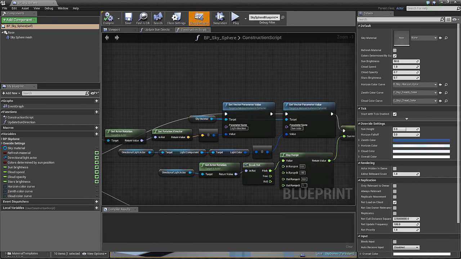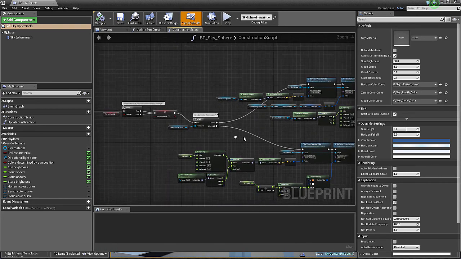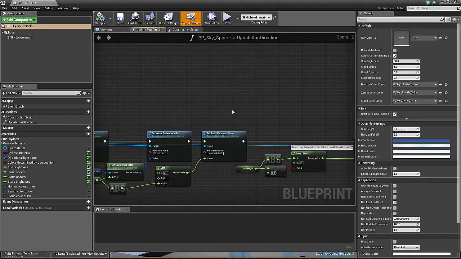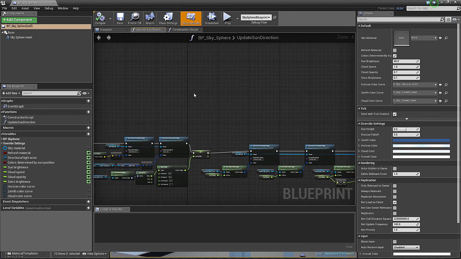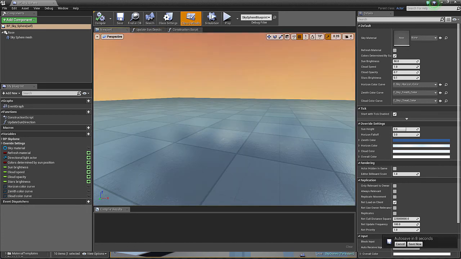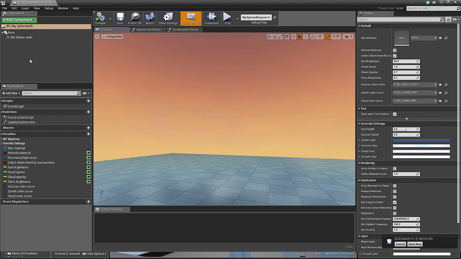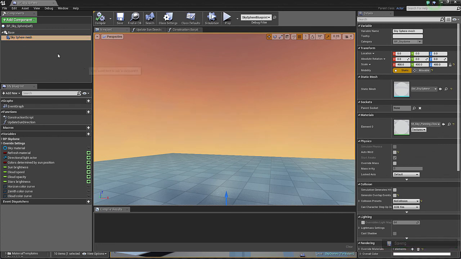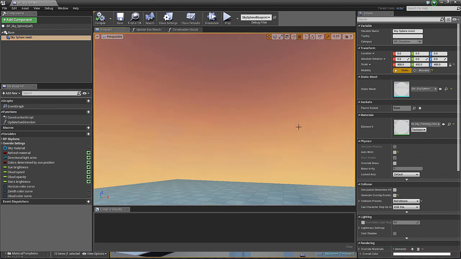So we've got a lot going on in this construction script that they've got here, this update sun direction, which we'll take a look at, and this viewport. If we click that, you can see the different pieces that they have here. What I want to get you to is that they have a mesh for this Skydome, and we're going to learn something about that. You can see we've got this static mesh here, and then they also have their material plugged into that mesh, and it's a pretty complex material.